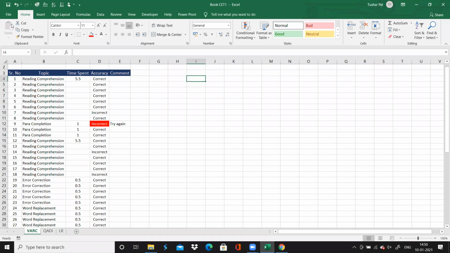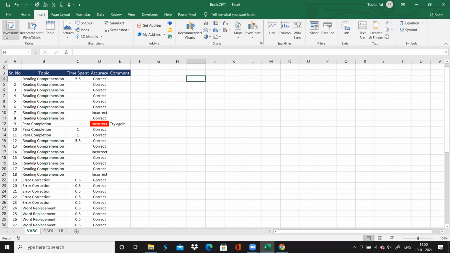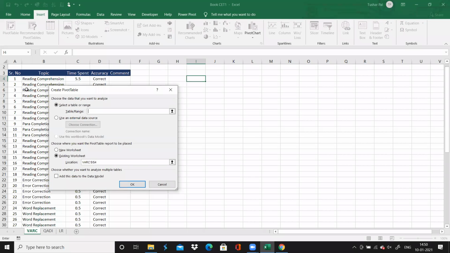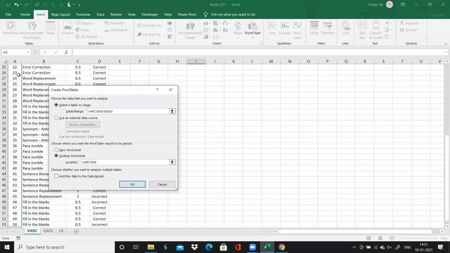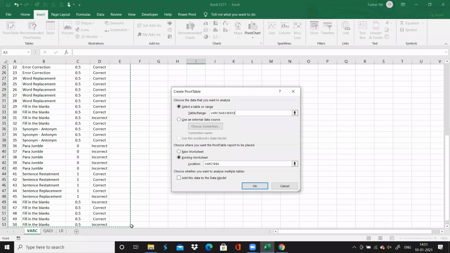How to analyze data: insert a pivot table. I'll select from the serial number. I'll click shift and control simultaneously, and then I'll go downwards and rightwards. I'll select the entire region. See, the entire region I've selected, and then I will click OK.